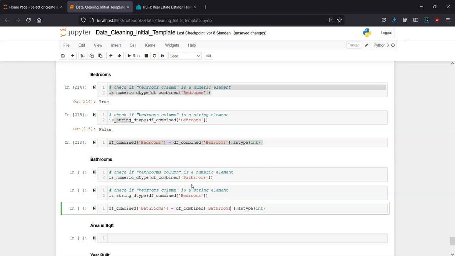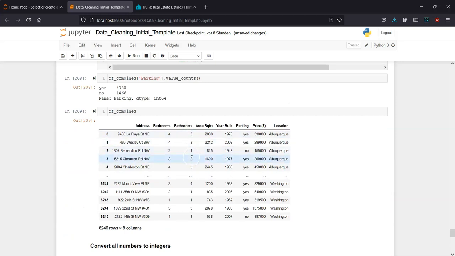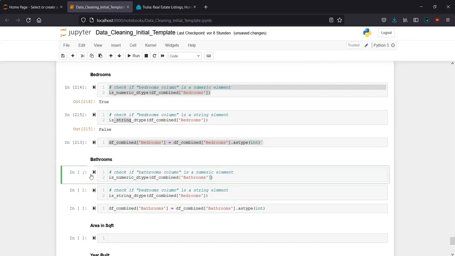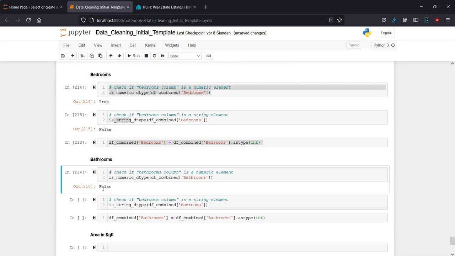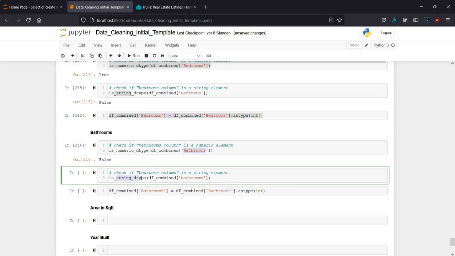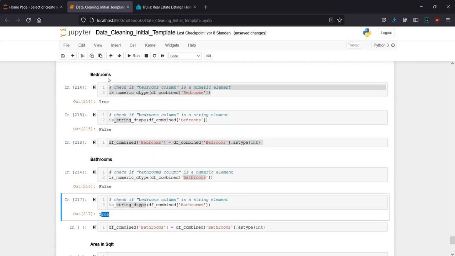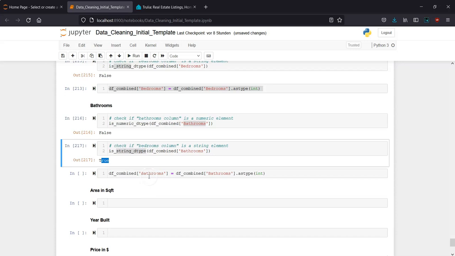Now, step number one is to check if these bathrooms entries are a numeric data type or a string data type. Here we want to check for the numeric data type. Let's run it. This is false. And here I want to provide bathrooms and not bedrooms. Now, with this check, we have a result false. That means the bathrooms entries are not numeric. What about the check if the entries are a string data type? Let's see what happens. Okay, true. You see, we have the same pattern as in the previous example. And now I just need to run this cell.